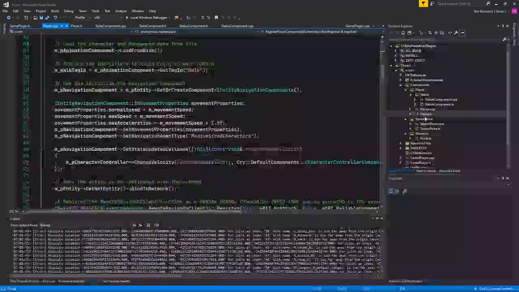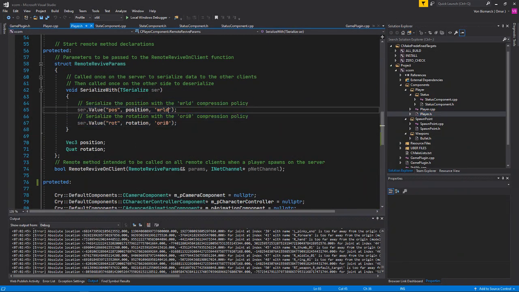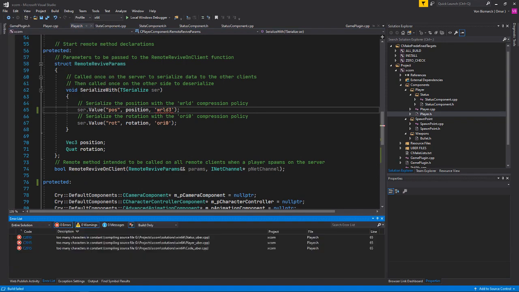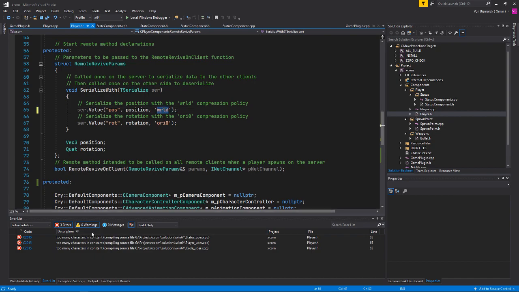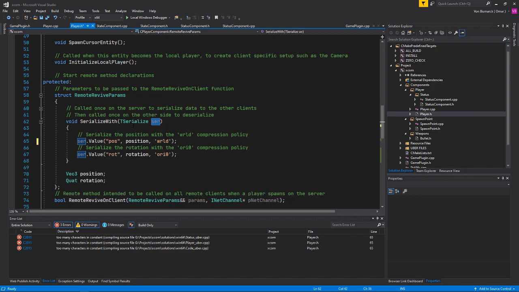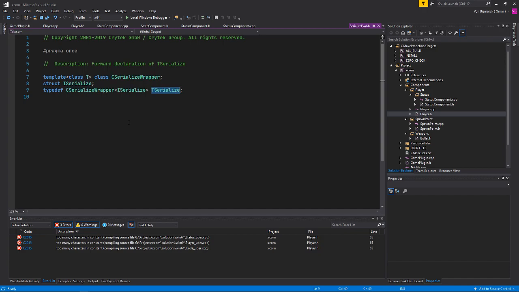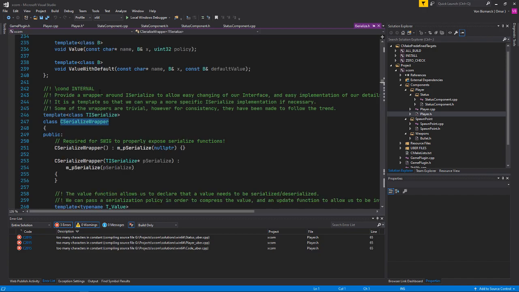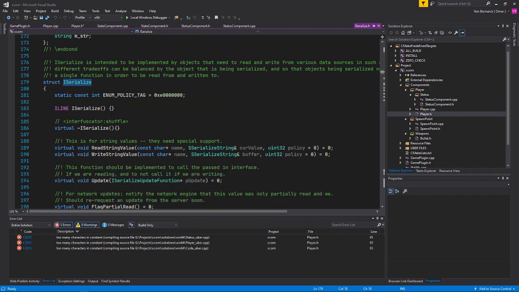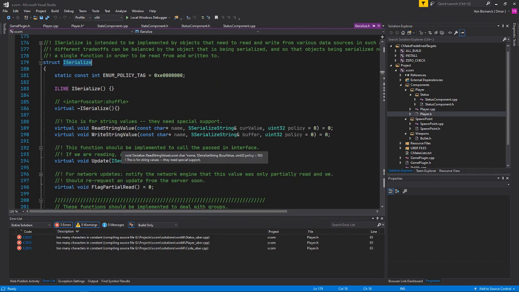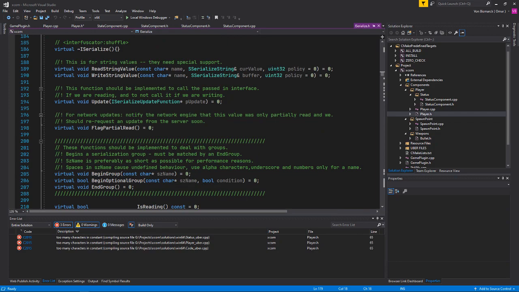So player.h, where are you? Player.h, let's try 3, I think it is. And build. Too many, wasn't it world 3? I swear it was 3 that gave that. Serialization control, left click on T serialize. It's a wrapper of I serialize, read string. Unsigned int 32. So it's a 32.